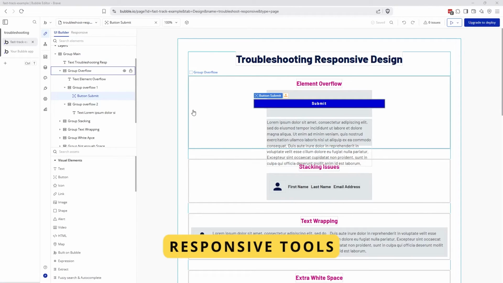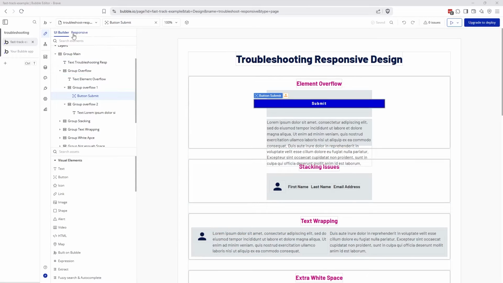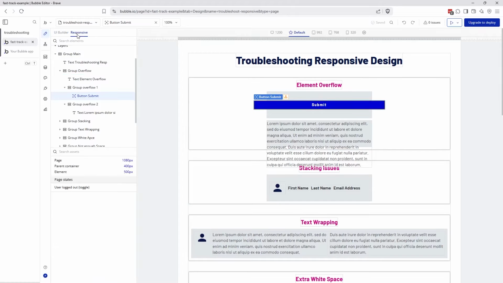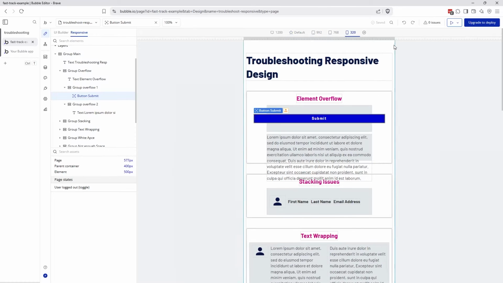Before you start troubleshooting your responsive designs, I want to make you aware of two different tools that you can use to help yourself test everything. The first is directly within the editor. So on the upper left corner, if you go over to the responsive tab here, Bubble has some built-in tools for you to preview what the responsive behavior is going to look like for all of your elements.